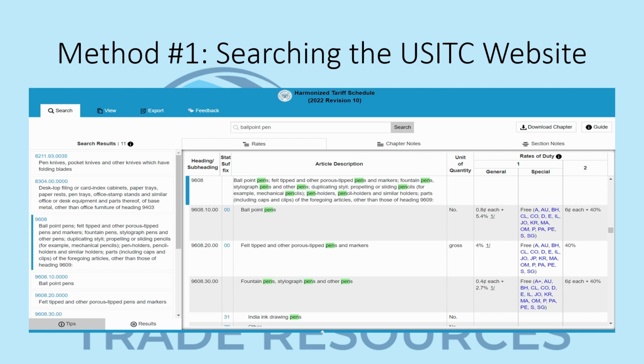So if you look just to the right of that into the spreadsheet, the first column on the left is the heading and subheading. So heading 9608 is for all sorts of pens, pencils, and mentions other types of pen and pencil accessories. That's further classified with 9608.10.0000. That's specifically ballpoint pens. Now that last 00 is that statistical suffix. It's just used for data. It has no effect on your duty rates.